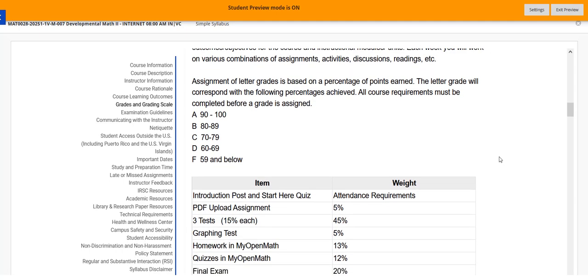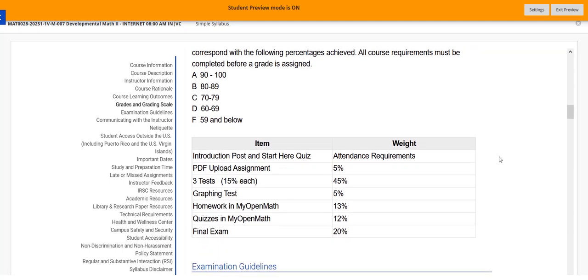All right, so your grades. This part's important for you. Okay, so I work on a 10-point scale. And so the first two things are just what we call attendance requirements, so no points for those. That's your introduction post and your start here quiz. I count those as attendance things. So you have to do those so that you don't get withdrawn from the course.